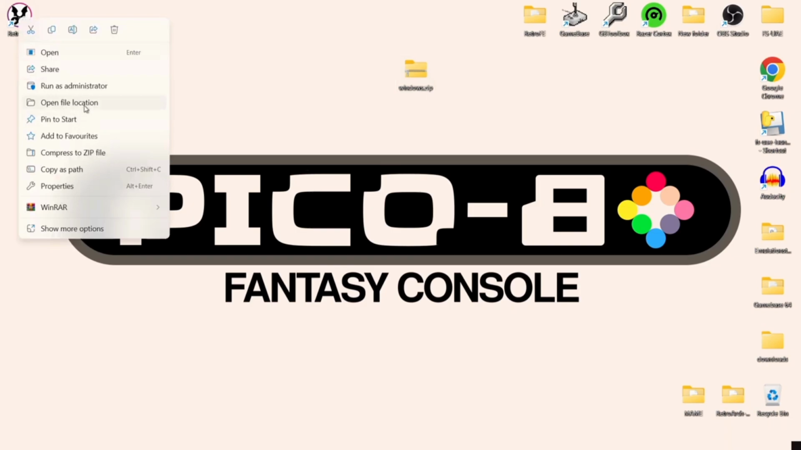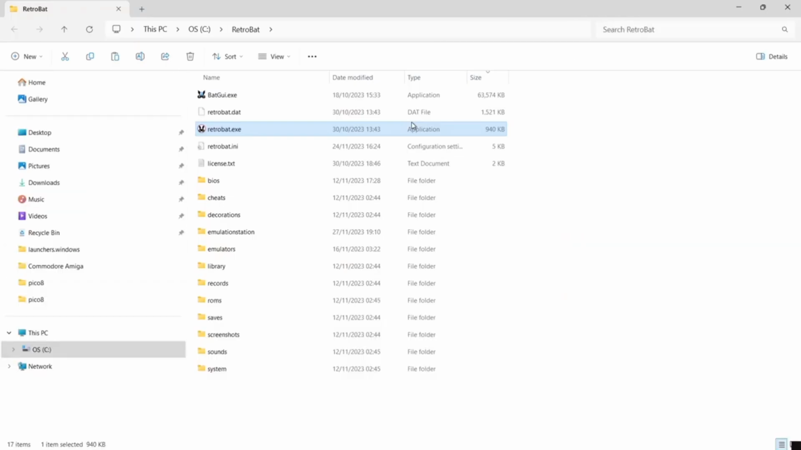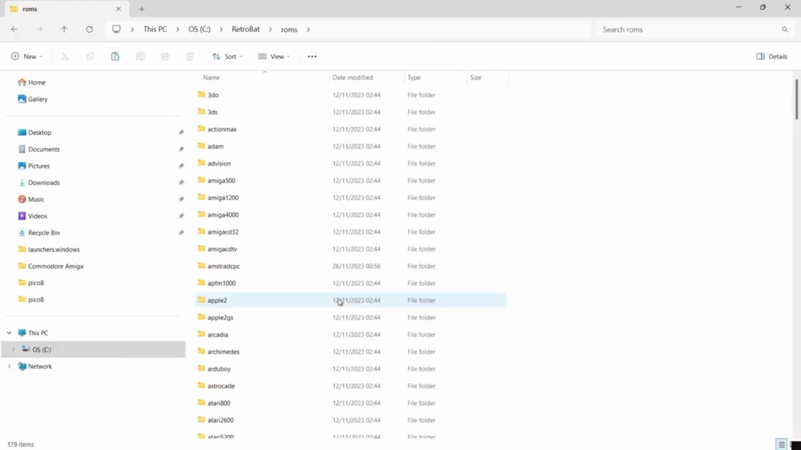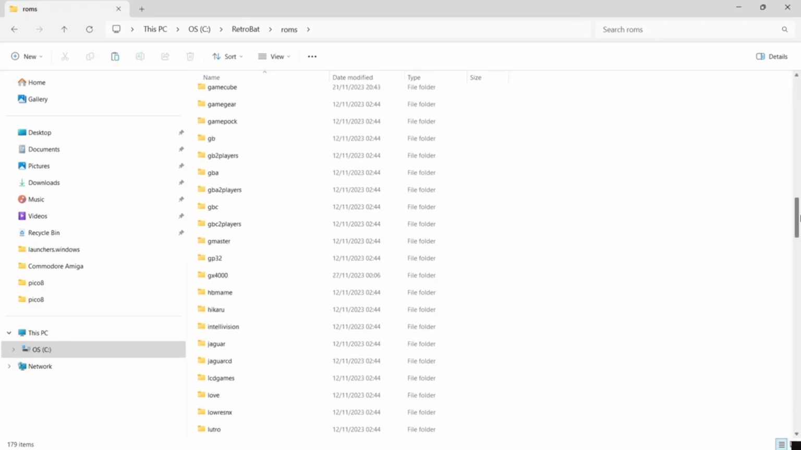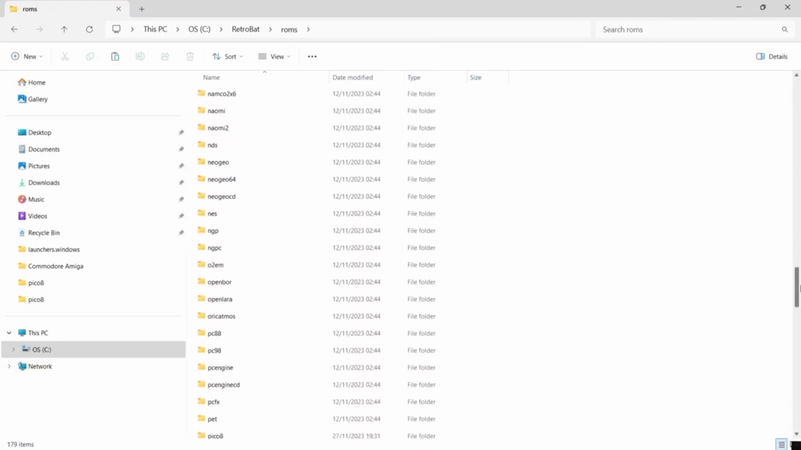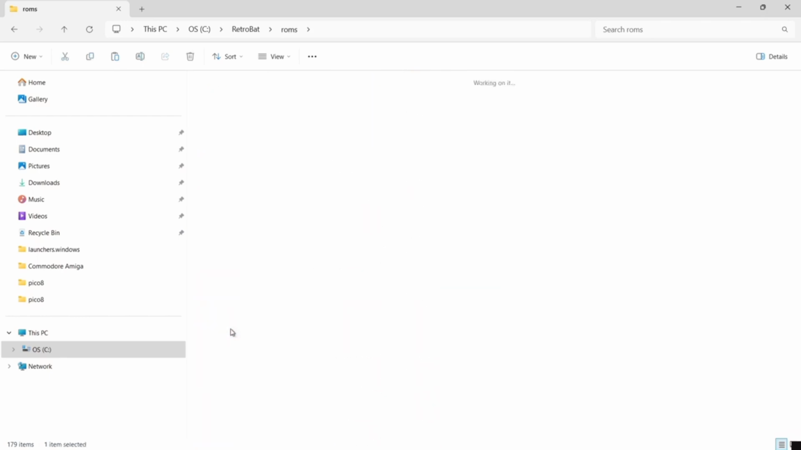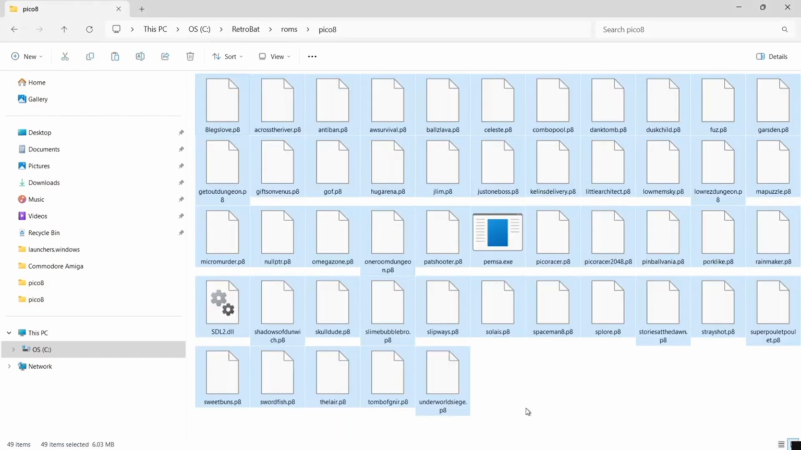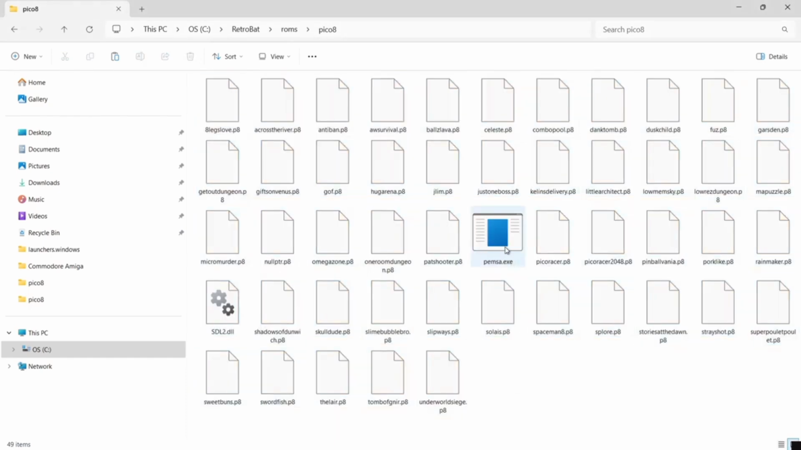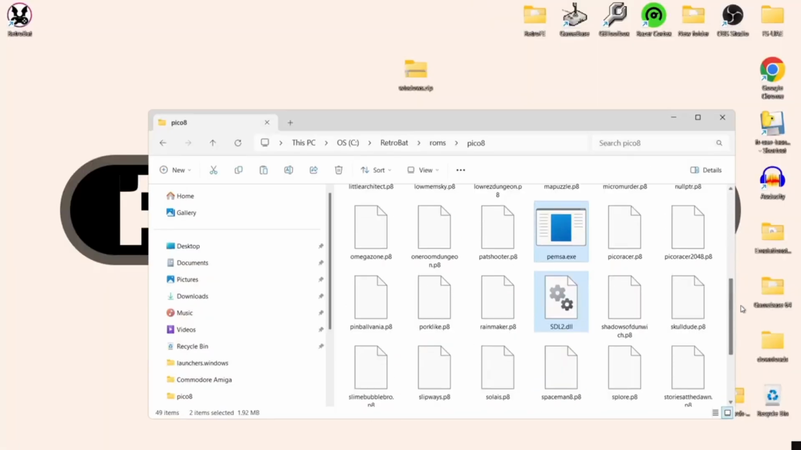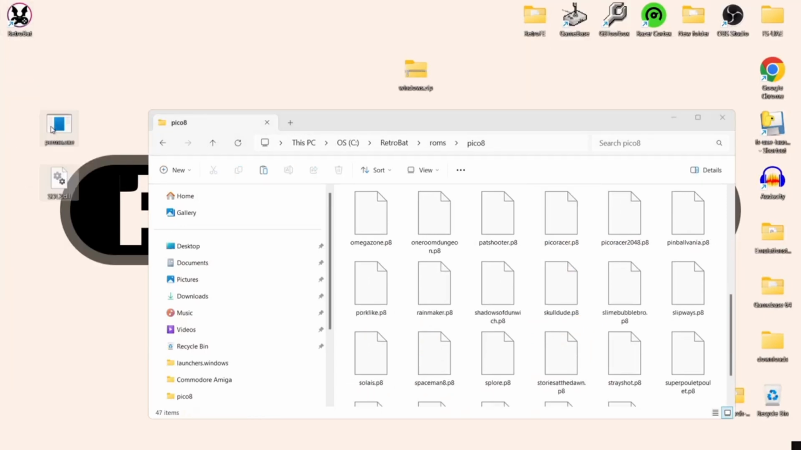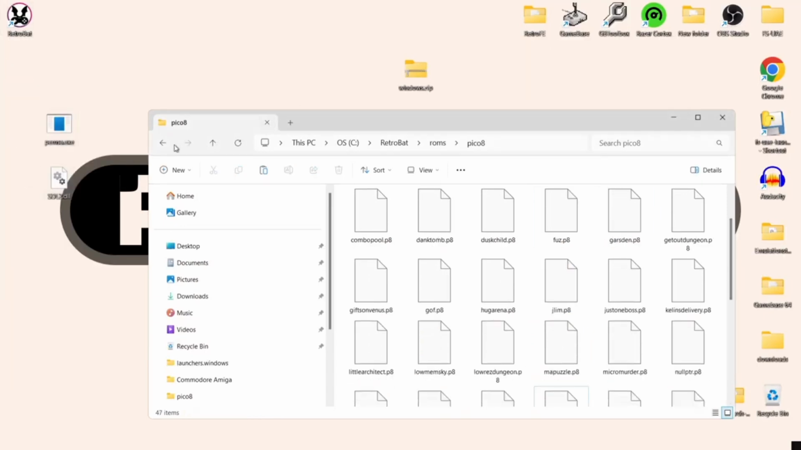I'm going to go into the Retrobat directory again. So right click on the shortcut, open file location. First thing I'm going to do is head into the ROMs folder and then look for Pico 8. And there it is. So I'm going to paste everything into this folder for now. But there's a couple of files that we don't need in here, they go elsewhere, and that's the SDL2.dll file as well as the pemza.exe. So just highlight both of these, and I'm going to drag those onto my desktop for now so they're not in the ROMs folder.